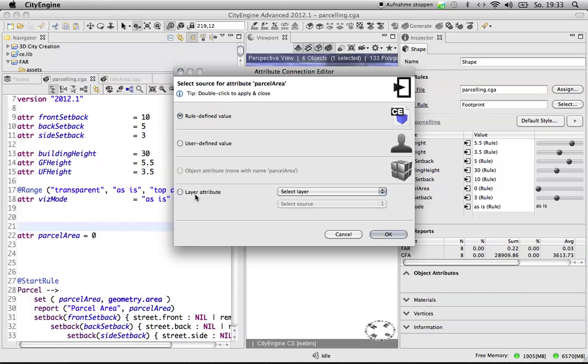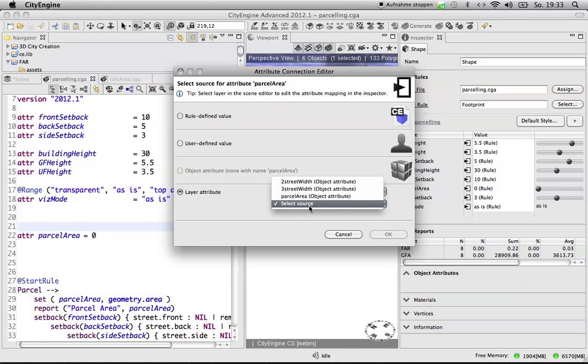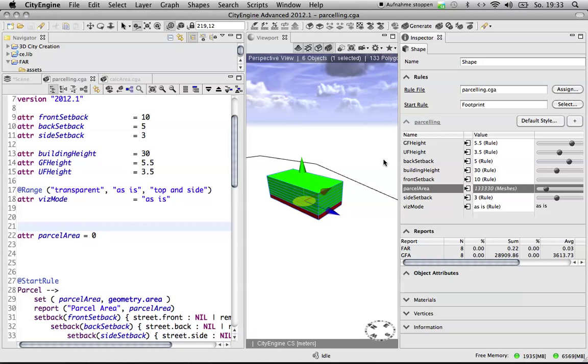Now since we are sampling, we have to use layers. We are using the meshes layer, and in there's a parcel area object attribute which is found. This is actually the other shape. So I'm going to use OK. Now you see that the 133,000, that's actually the correct value which is linked from the layer called meshes. You see the text is written in italic, so this value is, let's say, inherited.